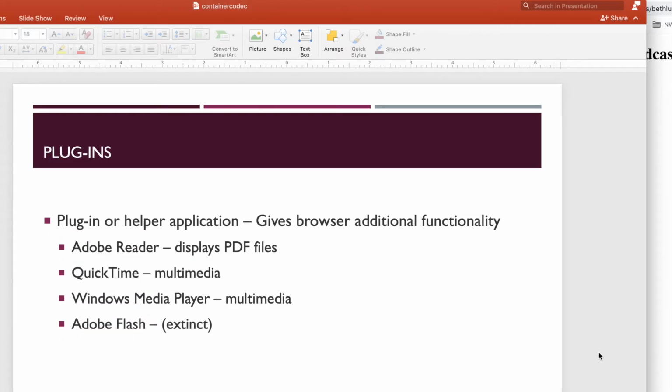We often need to use plugins or helper applications to give our browsers more functionality. If you've ever opened a PDF document from online in Google Chrome, it usually opens in another tab. There is some kind of helper application that allows Google Chrome to render that PDF document. You see this with other plugins like QuickTime and Windows Media Player. And deep in web design, there are a ton of plugins that help us do what we want to do as web developers.